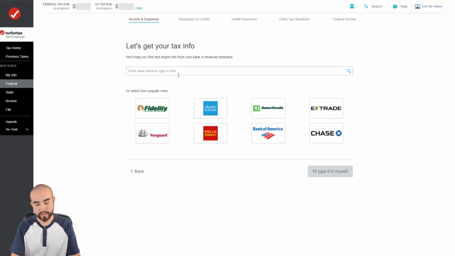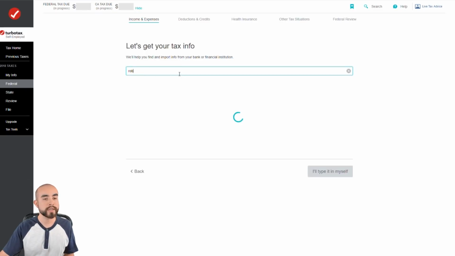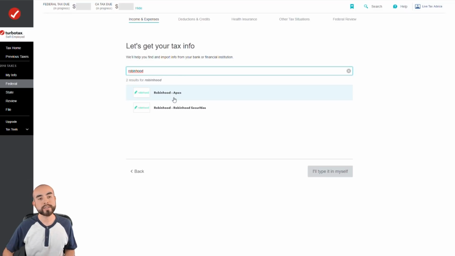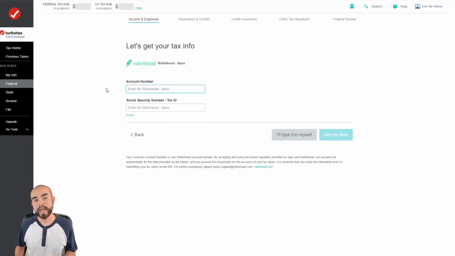Simply type in your bank or brokerage. In this case, it's Robinhood. If you type in Robinhood, you'll see it Robinhood Apex. That's the one right there. Click that. You'll then enter your Robinhood account number and your social security number or tax ID. Again, this is required for tax purposes. You'll simply then click on Get My Form. That'll automatically import all the information from your Robinhood 1099 tax forms directly into TurboTax.